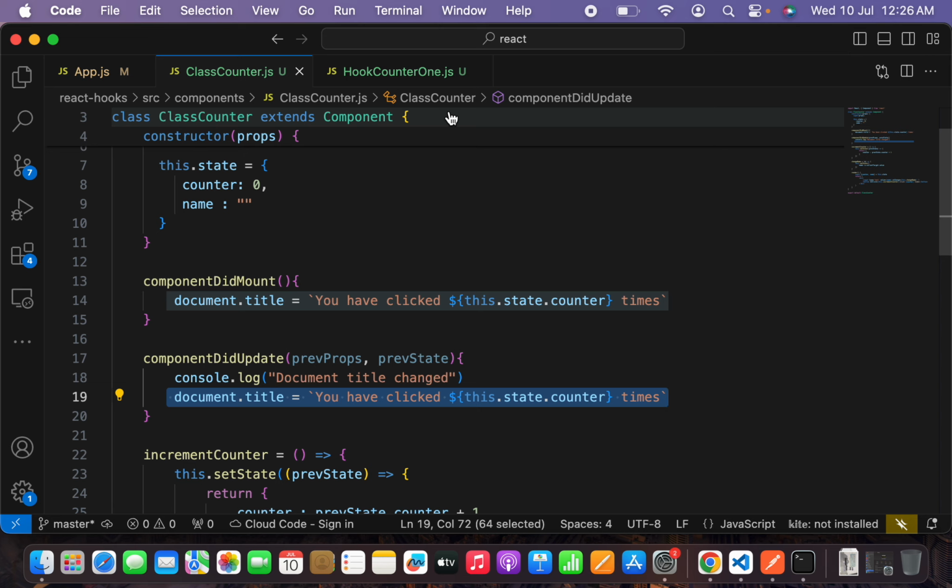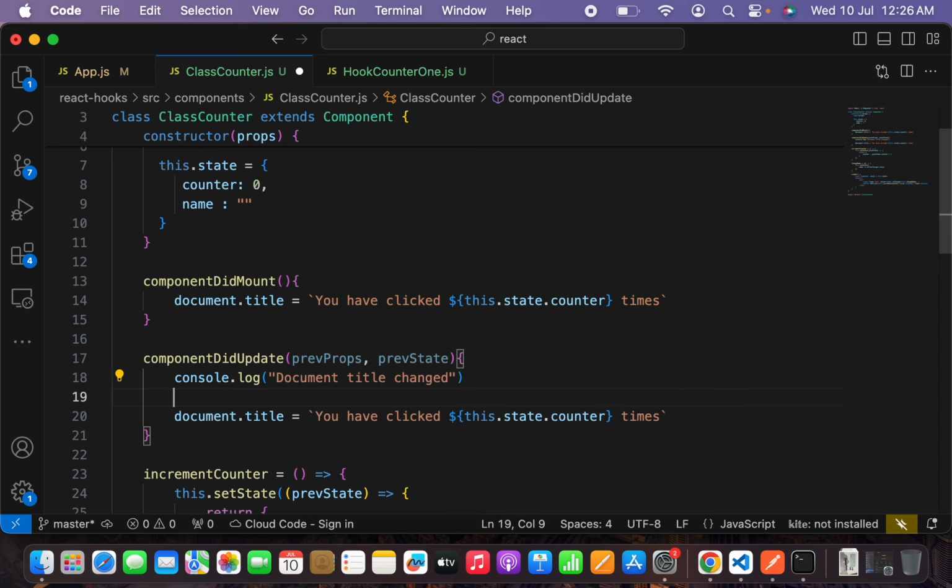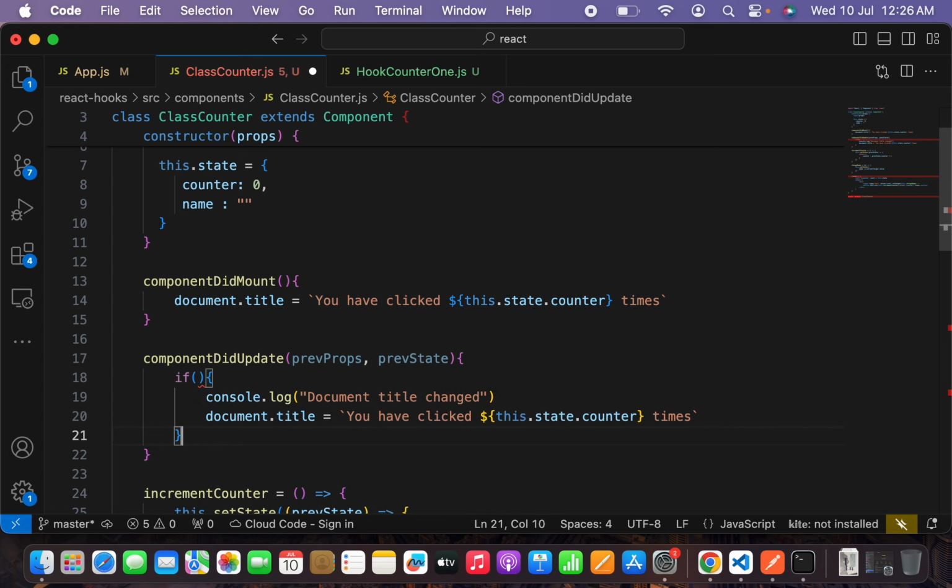So what we have to do here is call this line of code on a conditional statement. How? For example, I simply have to add an if statement, and with this if statement I have to say that because in this componentDidUpdate we have access to the previous props and previous state variable.